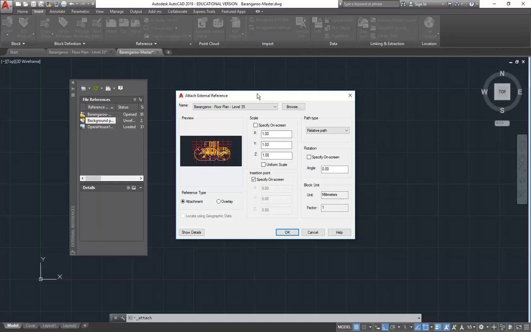It comes up with a dialog box that you might think is a little bit familiar. It looks a bit like the one you use to insert blocks. You've got the same options: scale, insertion point, and rotation. Often, if you're inserting an Xref, you wouldn't want to scale it. You want to keep it at the original size, so generally you wouldn't want to tick that option there. And you also generally don't want to rotate them.